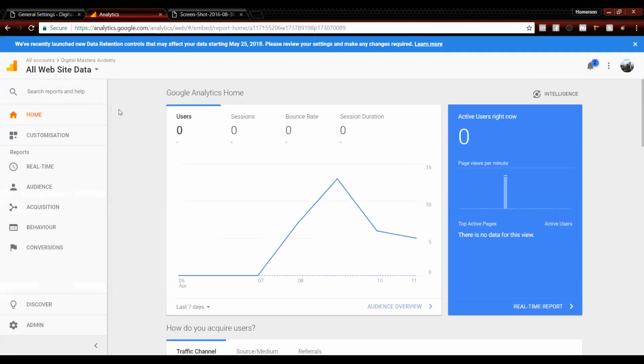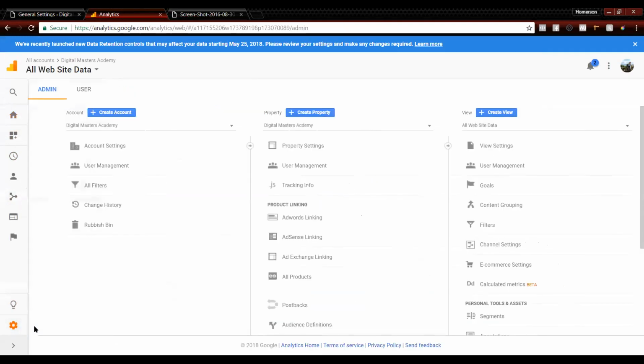If this is the first time, you need to sign up for Google Analytics. After that, you need to go to admin. I already set up my Google Analytics account, but this is what you do.